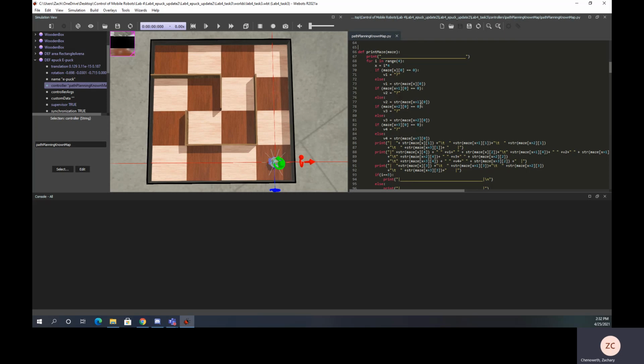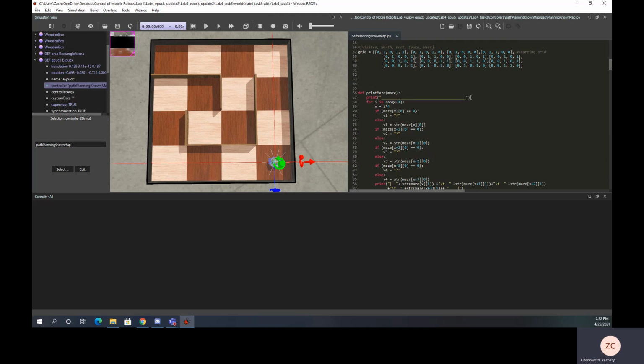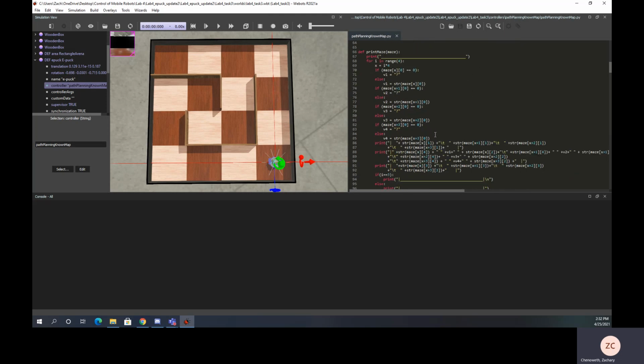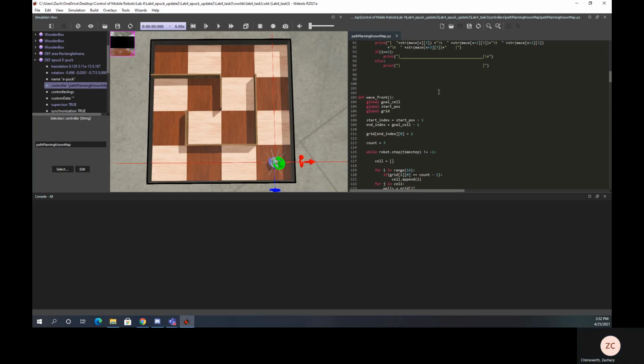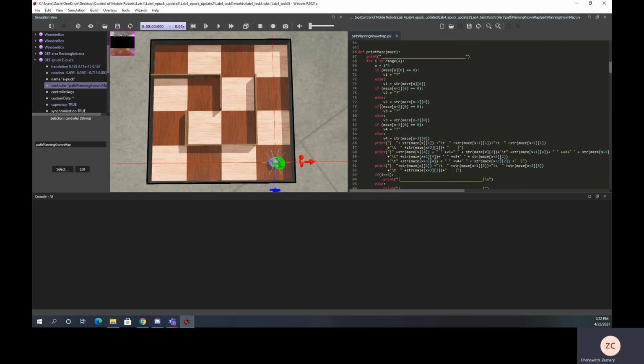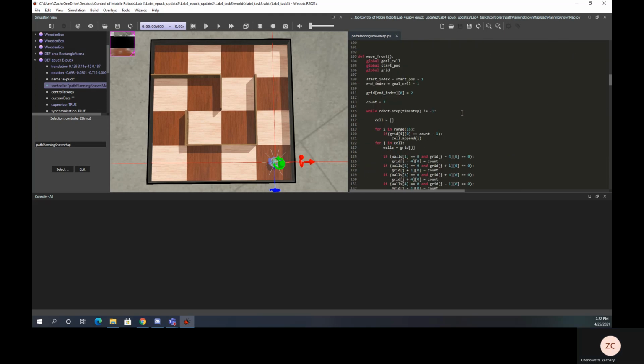This print maze function is basically going to print this grid, and it's going to print all the numbers used in the wavefront algorithm, which I will explain here in a minute. This is just going to print the maze. Here we have the actual wavefront function.